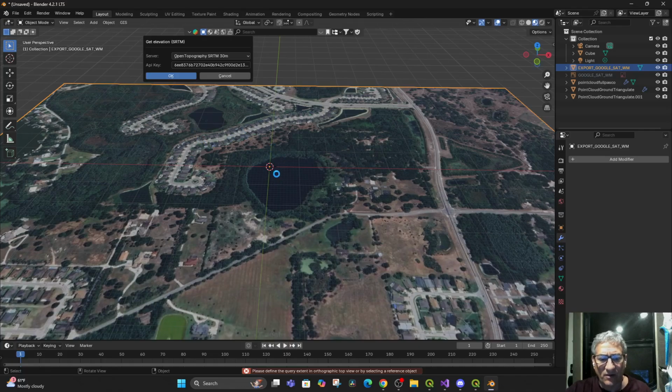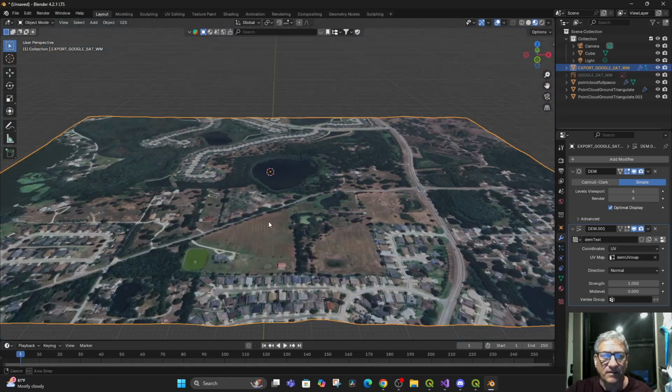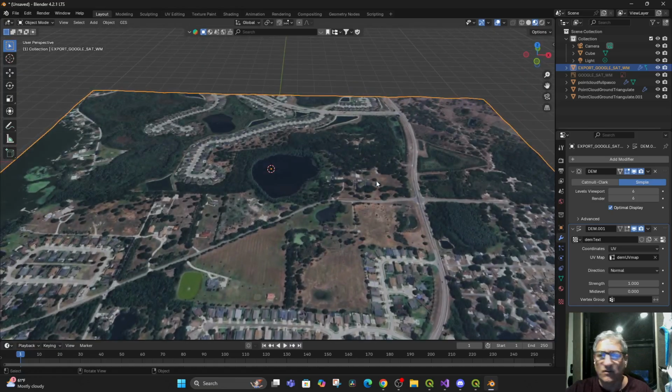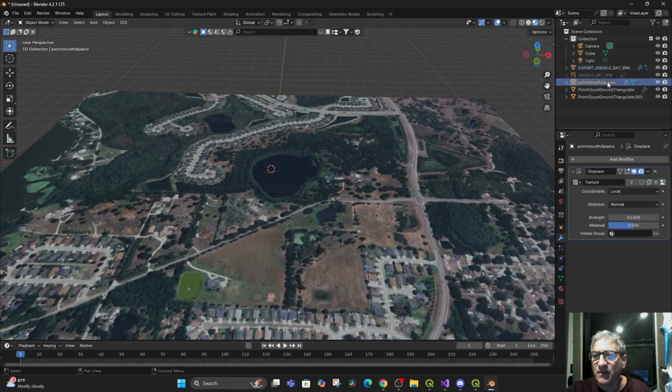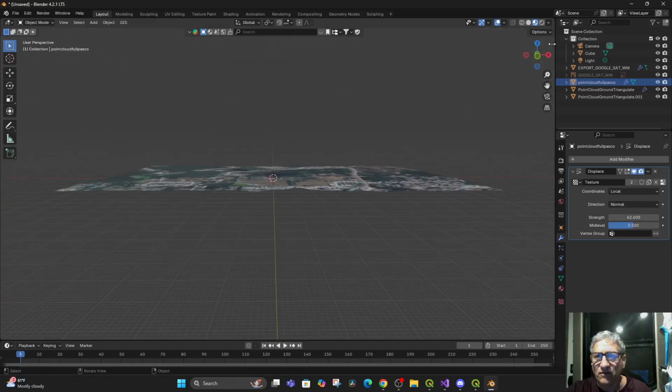Please define the query extent in the top view. There it is. Let's come in. So that's that. But the point cloud for Pasco ain't coming in. Just isn't in that purview.